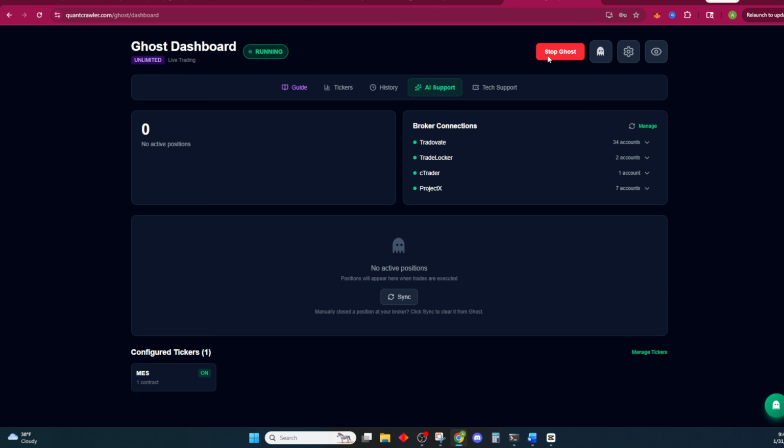When you stop Ghost, just like it sounds, it's completely stopped. Whether alerts fire or not, it will not work. So that's another thing: if your alerts are firing, but you are not getting into trades, Ghost might be stopped and you need to make sure this says running and it's green.